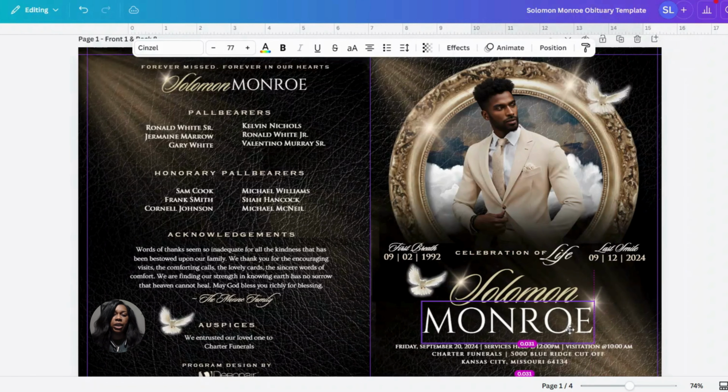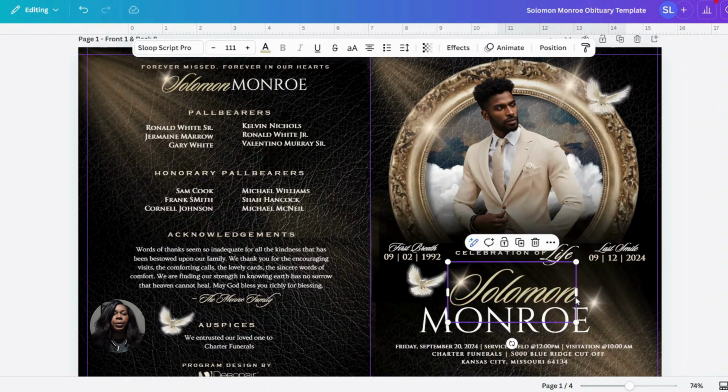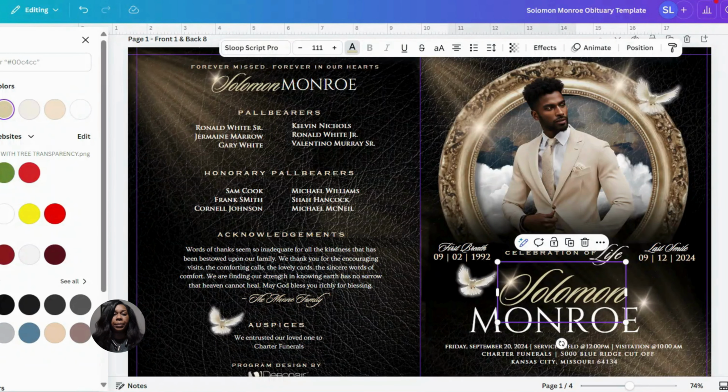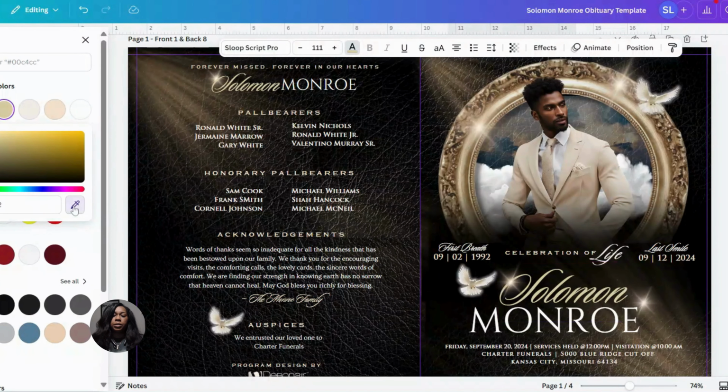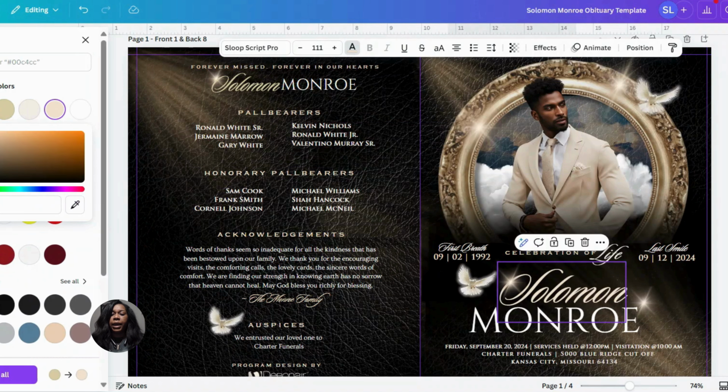I also like to change the colors between my fonts to make them contrast. So you want a contrast between your font pairings. You don't want Solomon and Monroe to be the same color because that would be boring, right? You want to use some of the colors within your design to show contrast so that the design stands out more, right? So here I have Solomon and then I have Monroe.